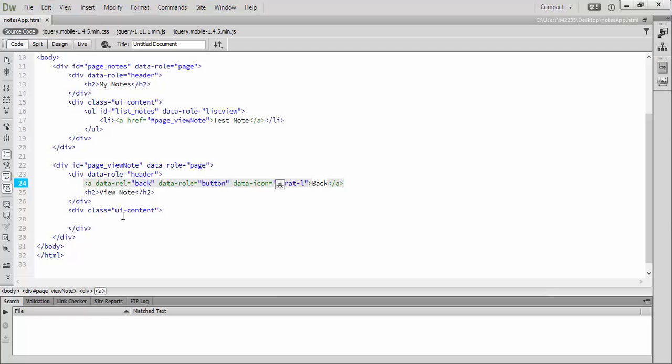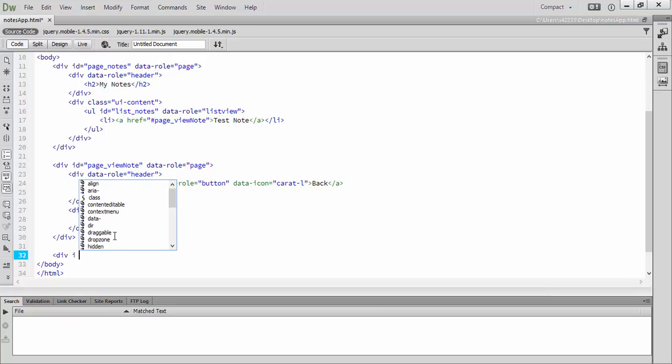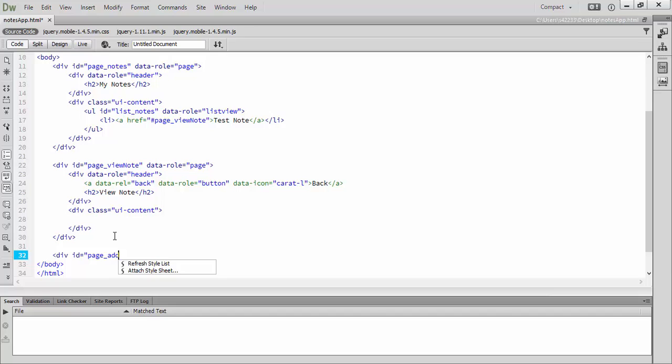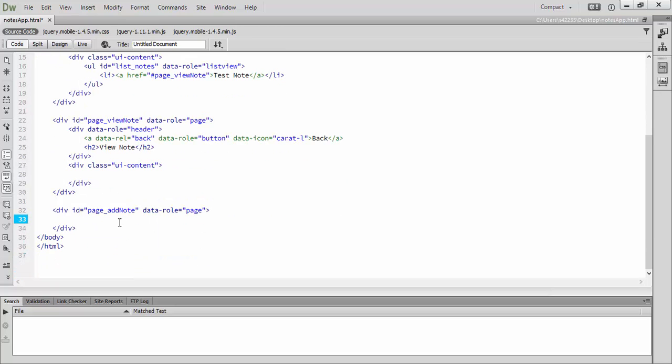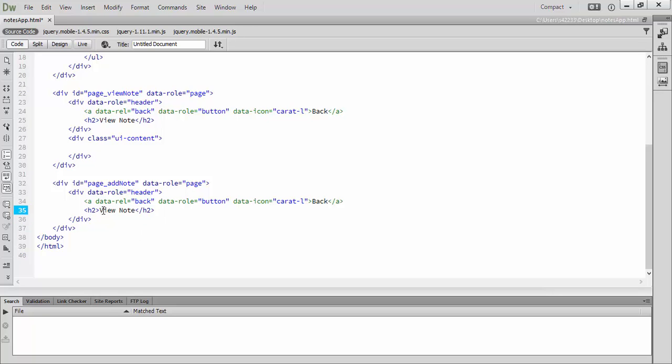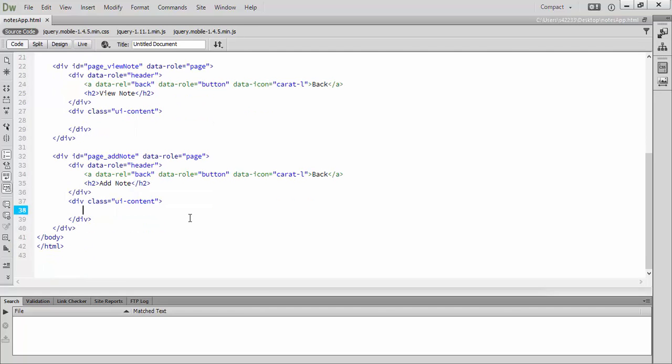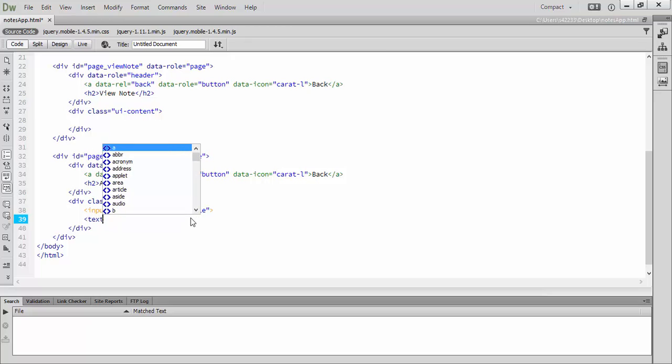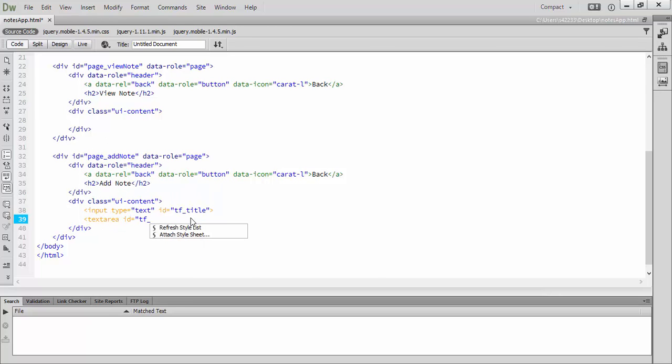Yep. Okay. And last but not least, I need a third page, which is the page for me to add a note. Similarly, I'm going to need a header. Okay, and change the header to add note. And in the content this round, we are going to add in a few things. First is the input tag, with the type equals to text and ID equals to tf_title. So this allows us to create a text field, and a text area with an ID equals to tf_content.